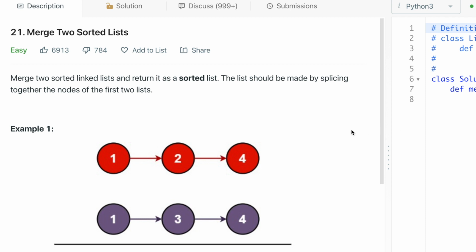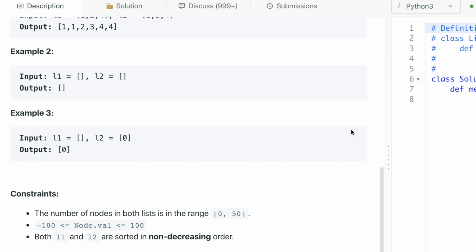Let's now actually take a look at the constraints. The number of nodes in both lists is in the range 0 to 50, and the node values are from -100 to +100. And the next constraint is very important. It says both L1 and L2 are sorted in non-decreasing order, which means that the order could be increasing, but it also could be two numbers that are the same that are listed together.